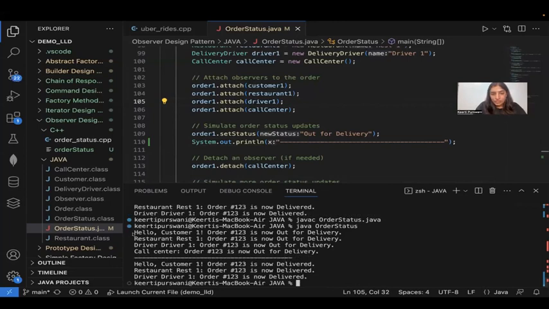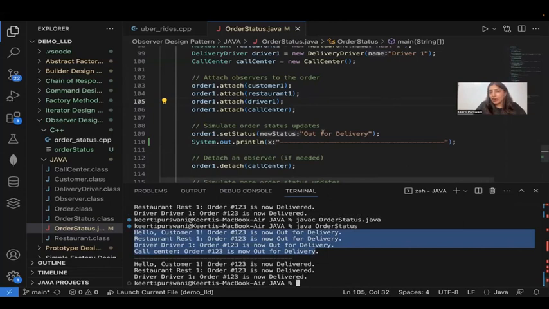See, so this is the starting. So when I check the status to out for delivery, who all were notified? All the 4. Customer 1, restaurant 1, driver, and the call center. All 4 got the notification: out for delivery.